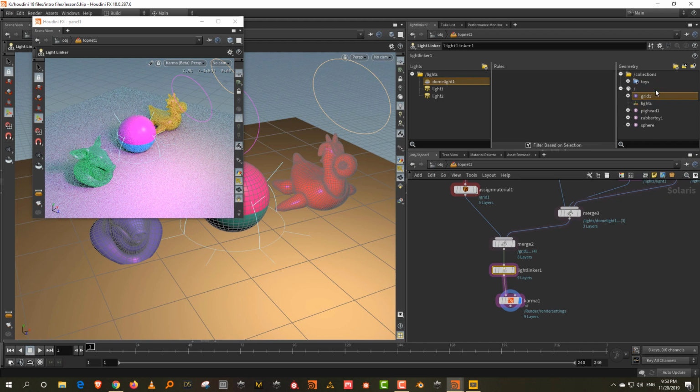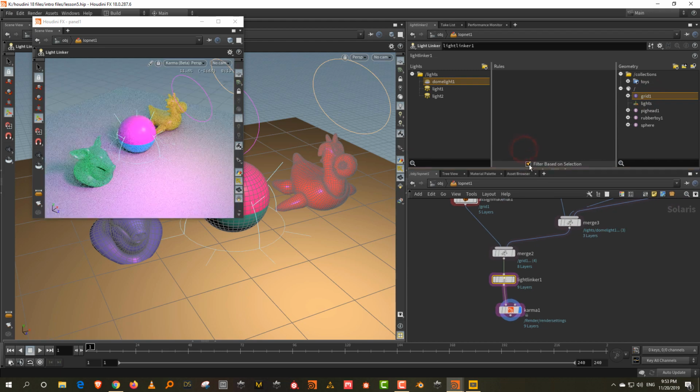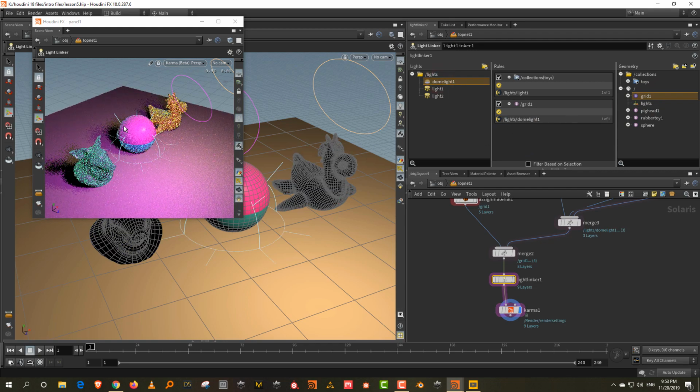Okay, now when you select the grid, the other rule disappears. If you want to see everything, just turn this off, like filter based on selection. Then you'll keep seeing everything. So I can take the grid and drop it. It creates a new folder for it. And I can take the dome light and drop it in the not effect. See, so now the floor is not being affected by the dome light. So it's very easy to do stuff like this.